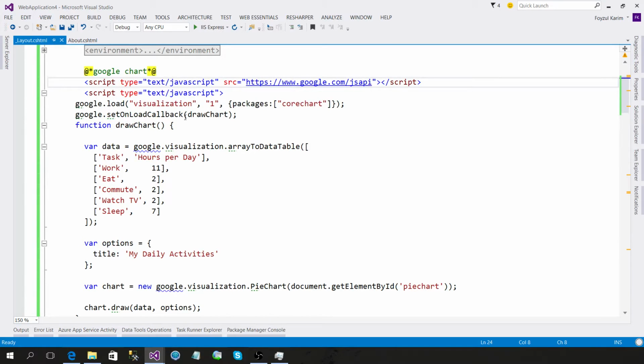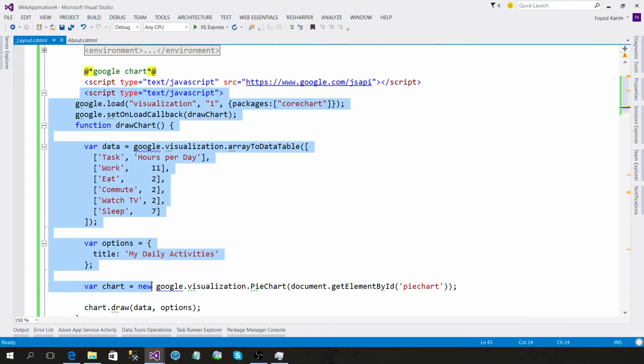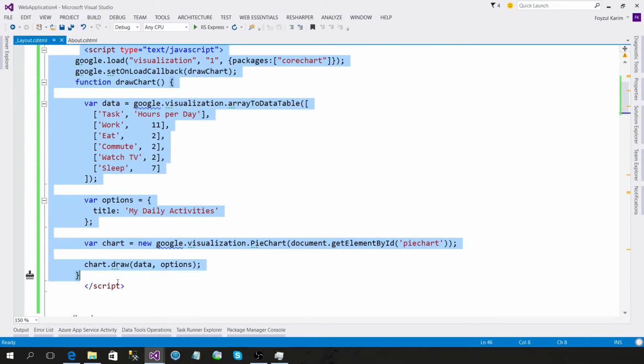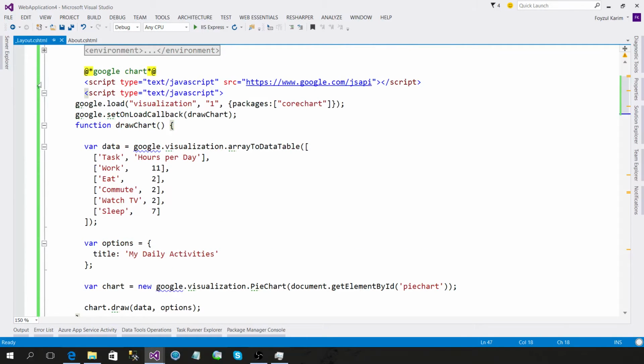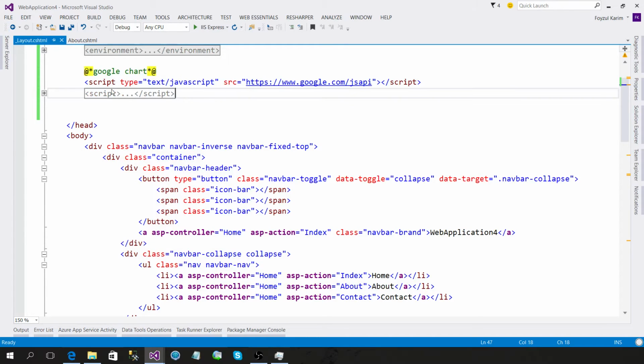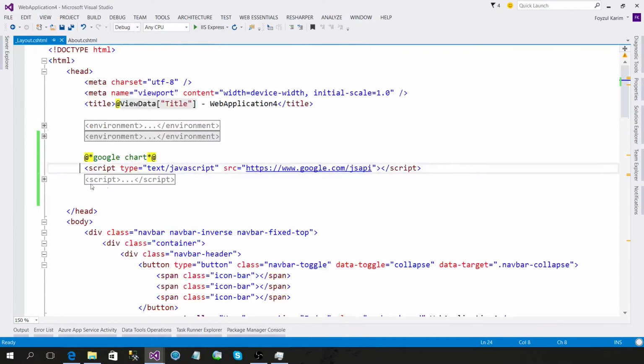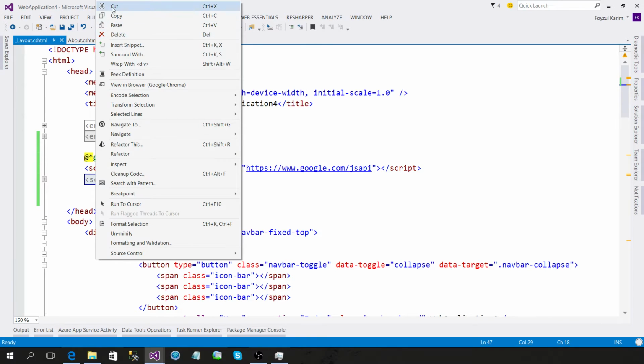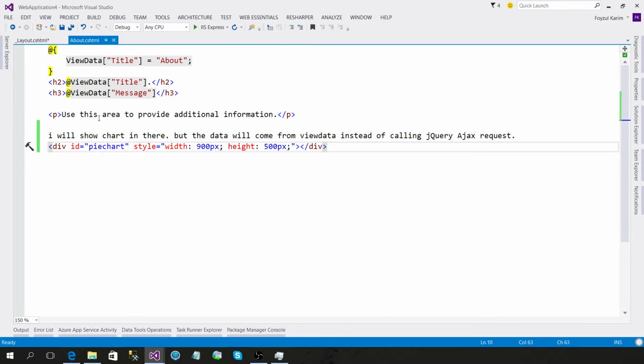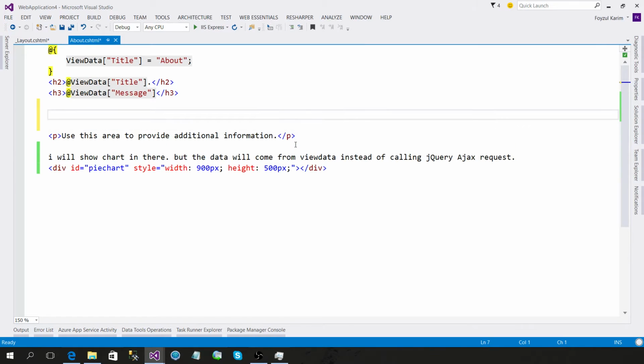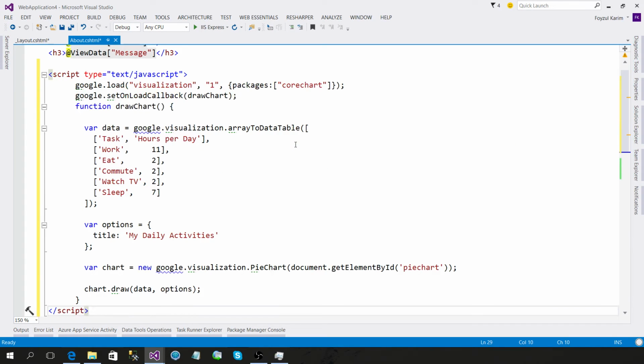Now if you see this chart section, there are two parts. Number one is the Google library, and the other one is the initializer of my chart. So for referencing purposes, I will keep the Google chart library at the head of the total page or application, and I will cut the details section and paste it in my sub page.